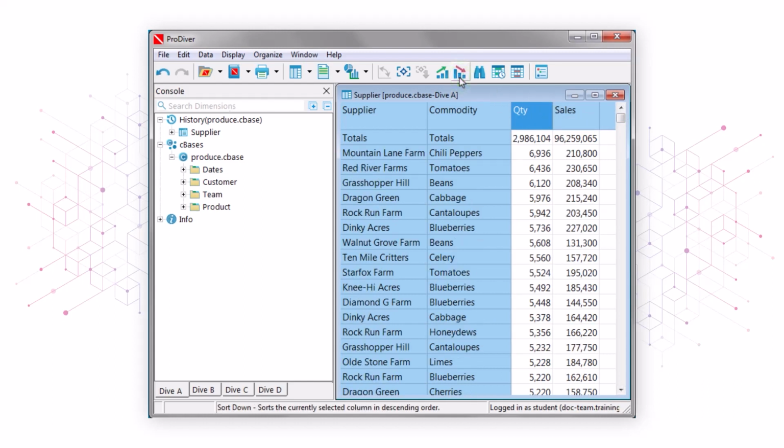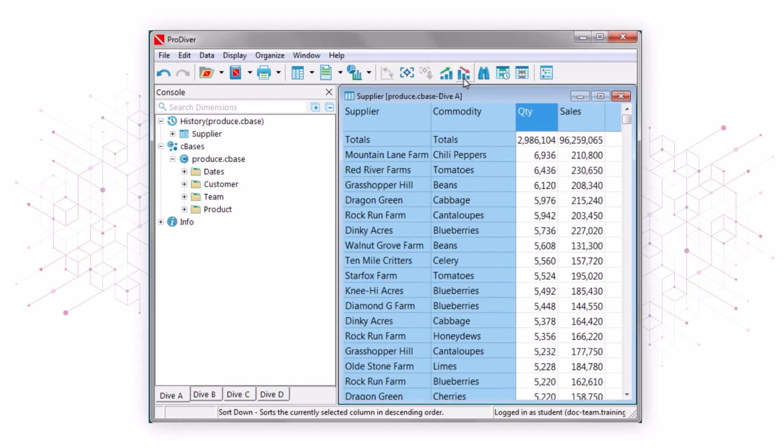It might be more useful to keep all the information on each supplier together and see their commodities sorted from high to low. So let's undo our single column sort and then resort the information in multiple columns using the command Organize Sort.